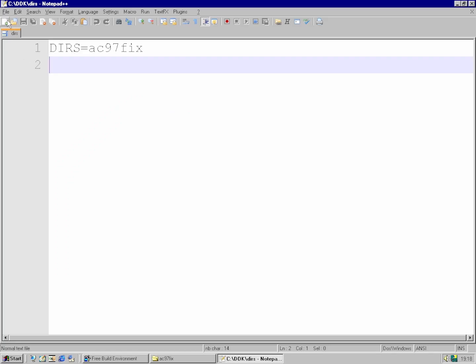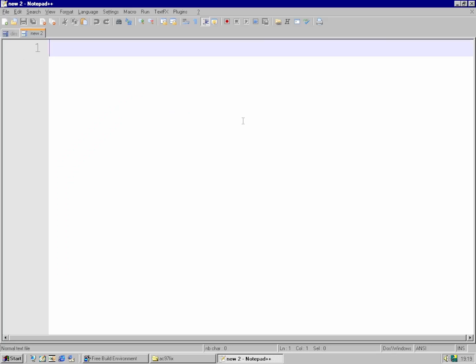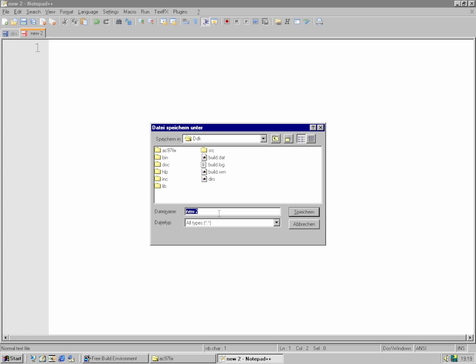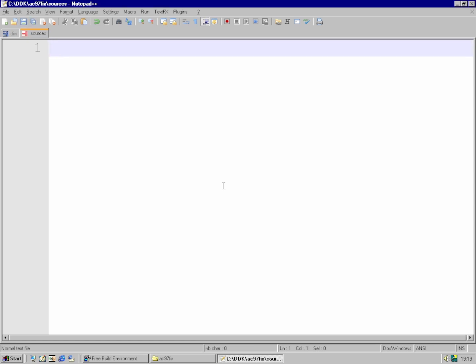The next thing we have to do is to use a text editor. I will be using Notepad++, to save a new sources file into our AC97 fix directory. This file contains a few parameters, which I have based on the sample sources files included with the DDK. I am not an expert on this. Firstly, we specify the target name, which will basically be the file name portion of the sys file, so AC97 fix.